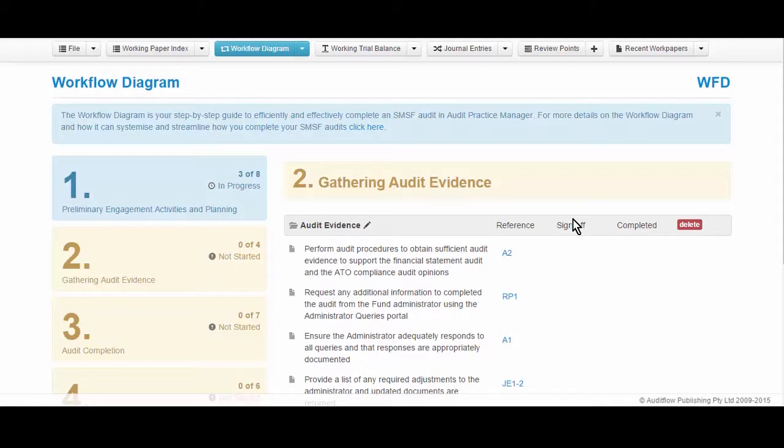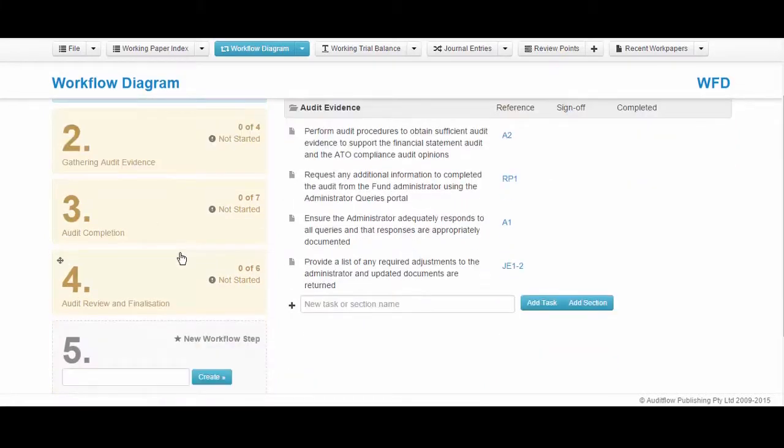The first way is to add a new task or section to an existing step. For example, in gathering audit evidence, the auditor may wish to add the procedure determine sampling method and size for each material financial statement item. When in the relevant step, in the blank space, type in the new task and click Add Task.